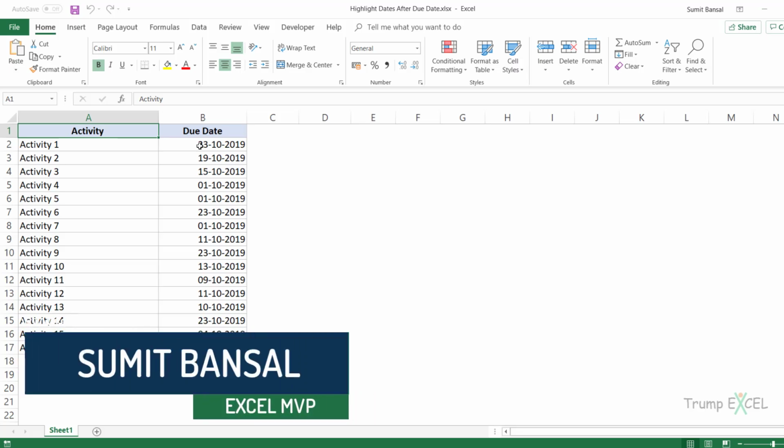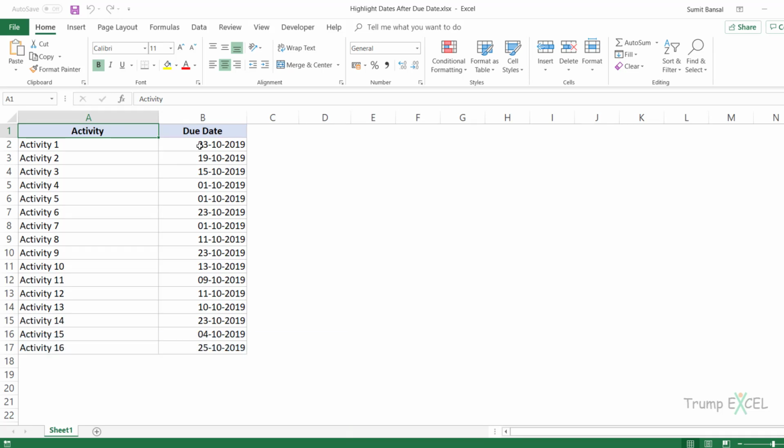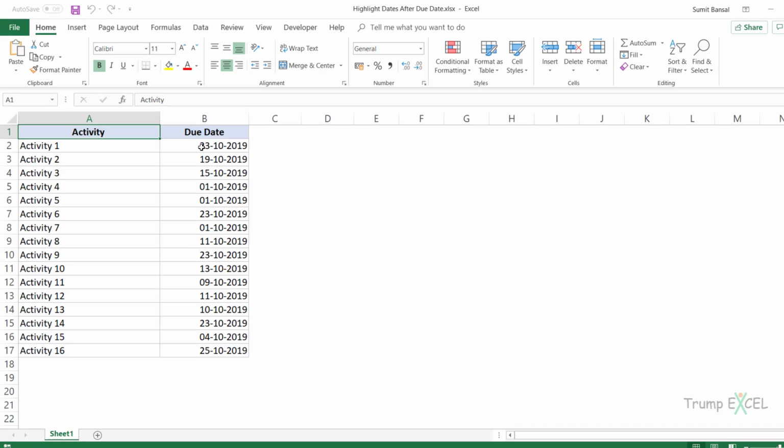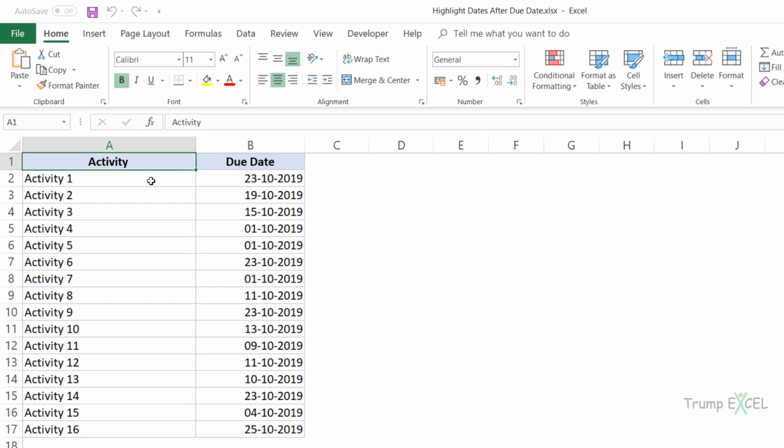I am Sumit Bansal, and in this video I am going to show you how to highlight cells that have those dates that are past the due date. So here I have this activity data where I have one due date for each activity, and I want to highlight those cells where the date is past the due date. And to check that, I'm going to use today's date. So if this date is past today's date, then this is something that I need to highlight. Otherwise, I don't want to highlight it.